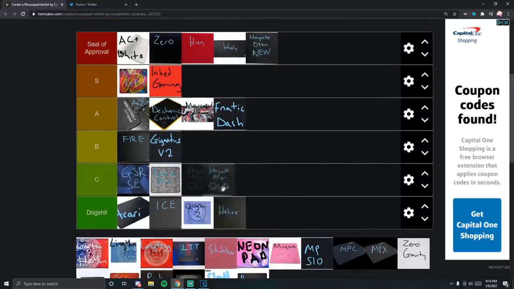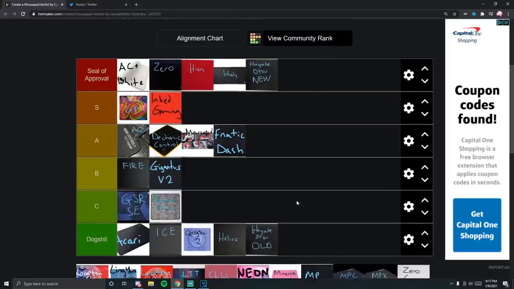And now we have the old Hayate Atsu. I don't even know if you can buy this anymore. So I guess it just goes in the dog shit tier.